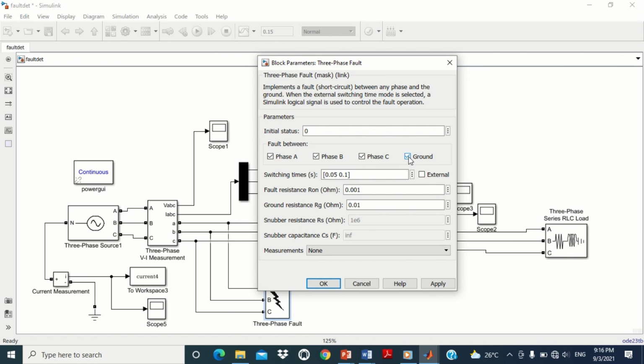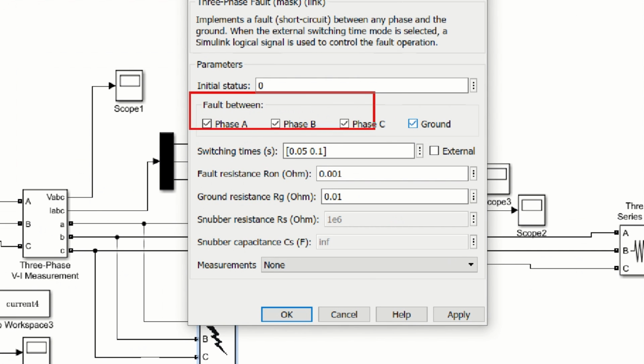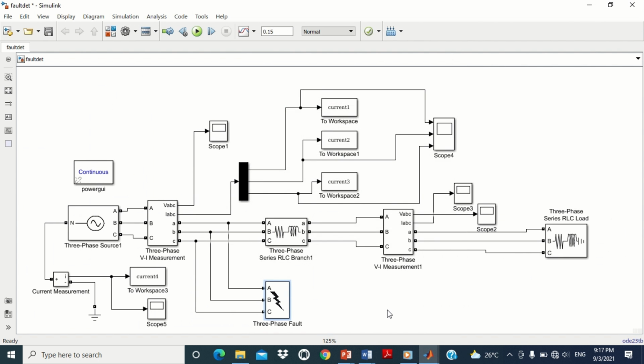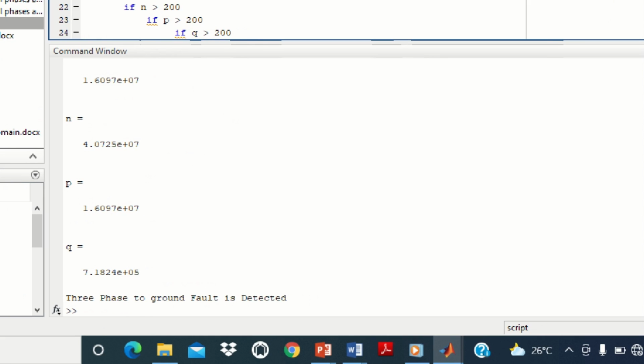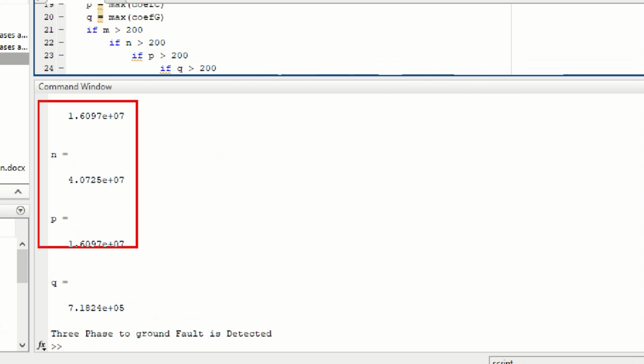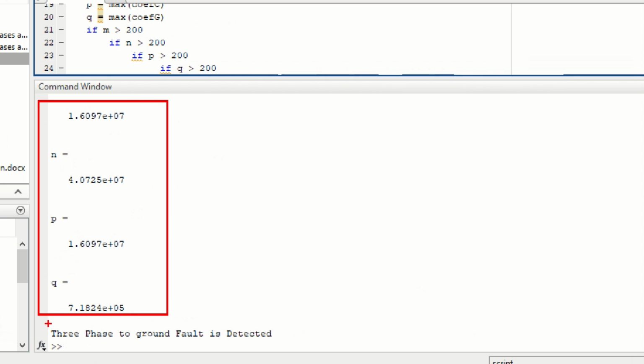For this purpose, go to model again, double click on this 3-phase breaker block and select all these 3-phase and ground options. Now come to MATLAB program again and run it by clicking on this play button. You can see it has successfully detected that power system has encountered the 3-phase to ground fault.